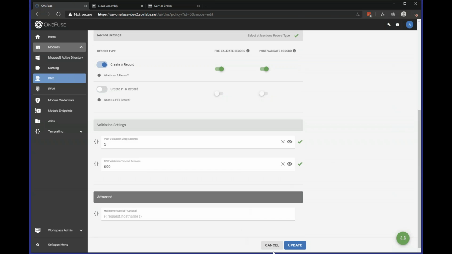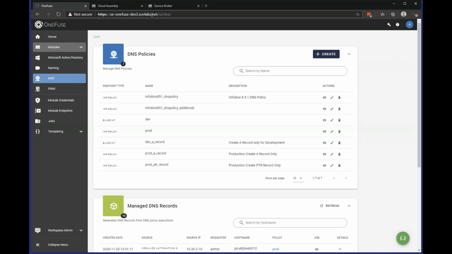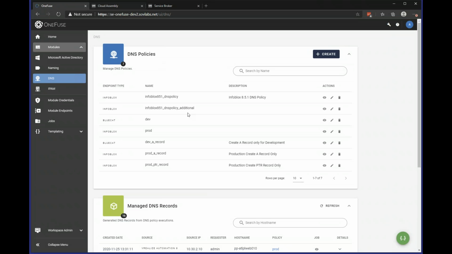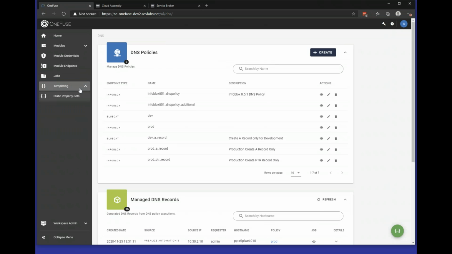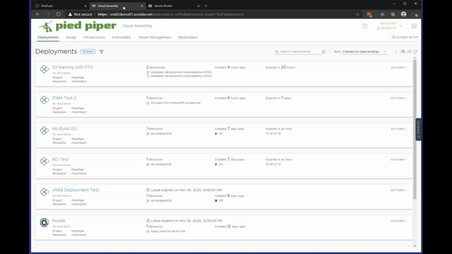So what we're going to do now is we're actually going to jump into VRA 8. We're going to look at how we consume these different modules within 8, and then we're going to come back over to OneFuse, and we're going to talk a bit more about these static property sets and look at some of the other interesting things that we can do with them.